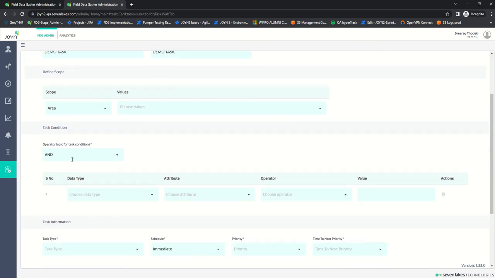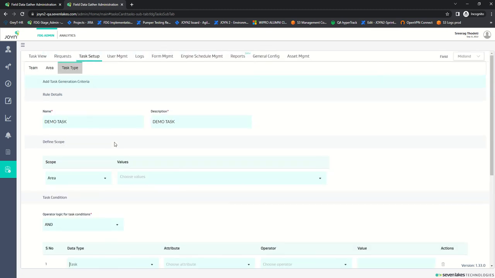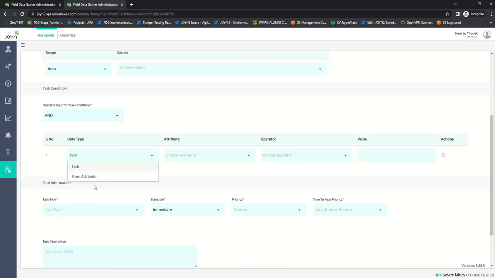Now, the condition. We have two conditions here, and condition or or condition. Let's say there are multiple attributes, and if we use and condition, all the attributes data should be satisfied. And if we use an or condition, any of the attribute data being satisfied is enough. For now, we are using and condition for the demo purpose, and I choose the data type as form attribute here. This particular data type shows task and form attribute only because this trigger task type has only form data. In case it has task type attributes or global attributes, all those different types of attributes will be shown in the drop down here.